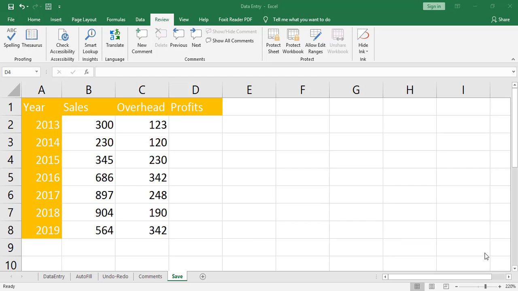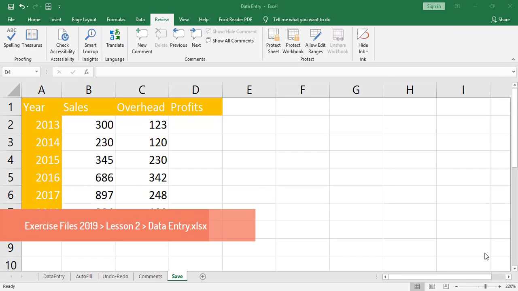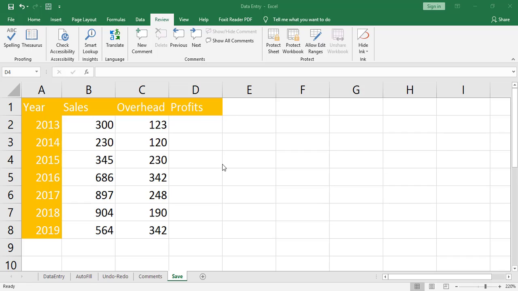Now, as we work with Excel, one of the things we don't want to miss out or forget to do is to save our work, because saving your work will keep your data updated. Now, you observe we've been on this workbook for a while, data entry, and that's the workbook we've been using in the course of this particular lesson.